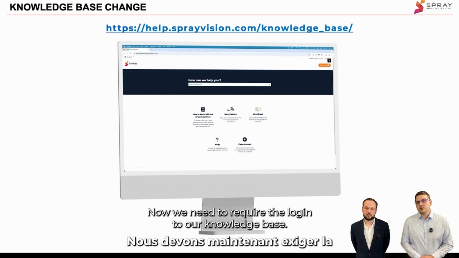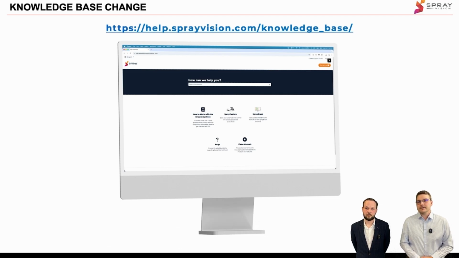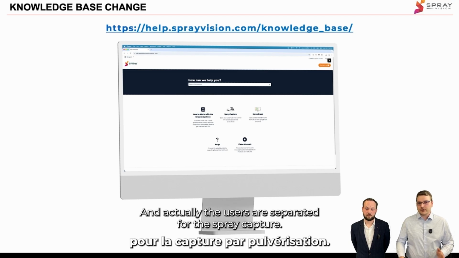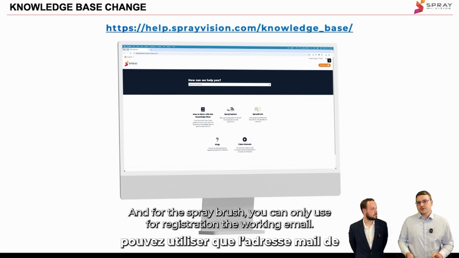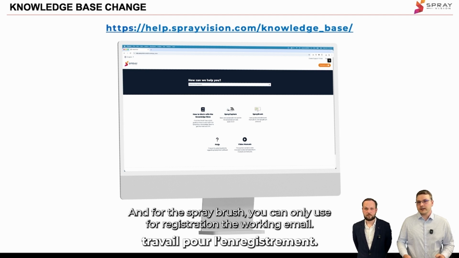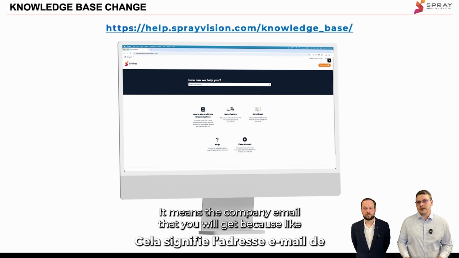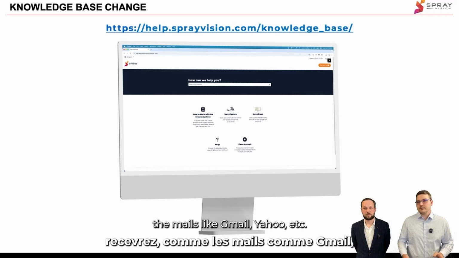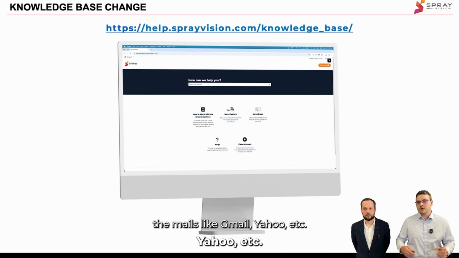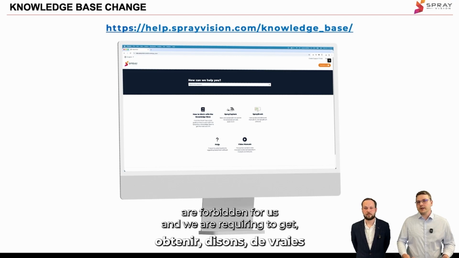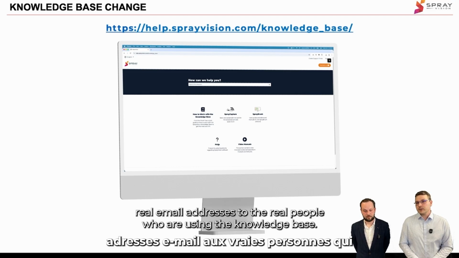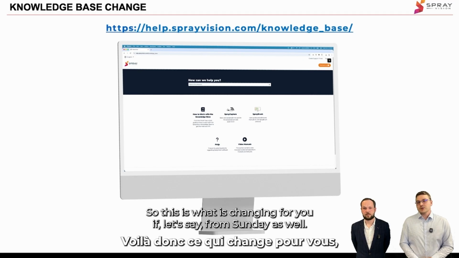Now we require a login to our knowledge base, and the users are separated for Spray Capture and for Spray Brush. For registration you can only use your working email, meaning the company email you get, because emails like Gmail, Yahoo, etc. are forbidden. We require real email addresses for the real people who are using the knowledge base. So this is what is changing for you from Sunday as well.